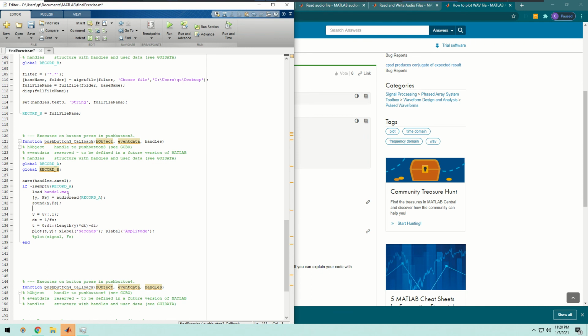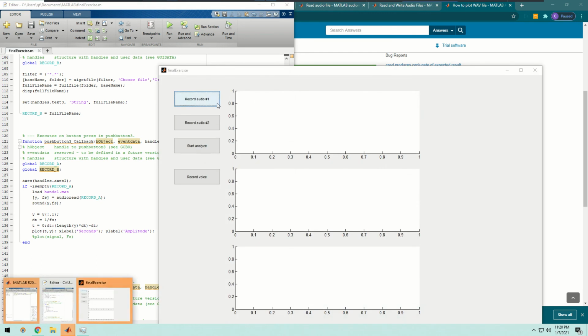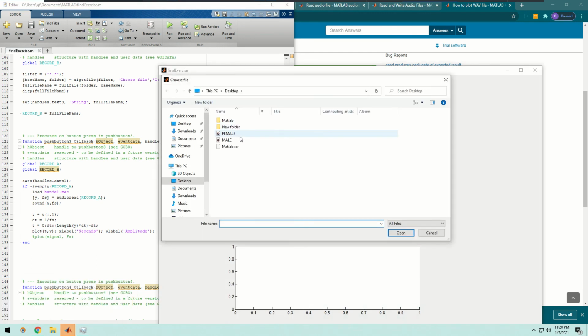So the second parameter is fs. I'm going to lowercase the letter f, so it works with my code, and try to run this program another time.